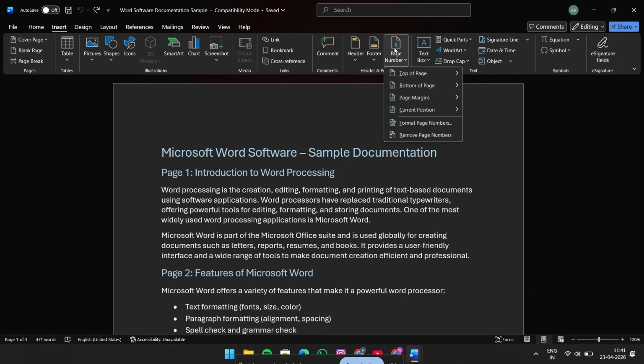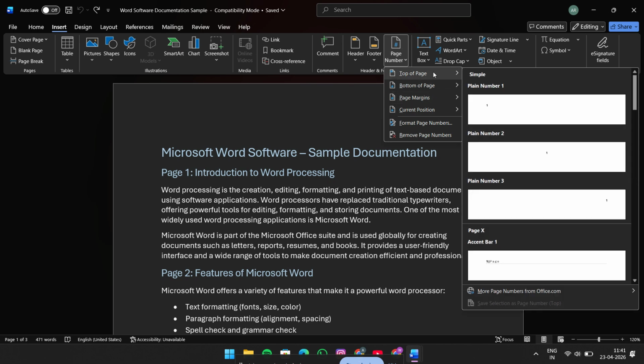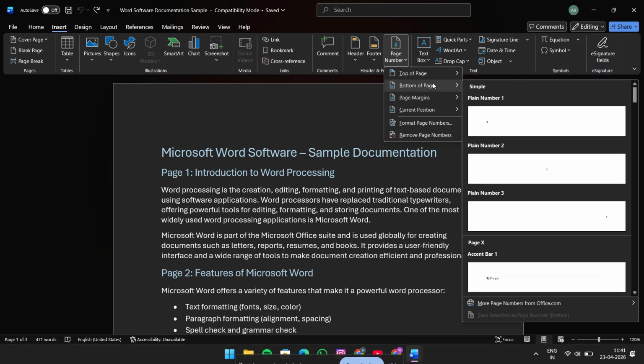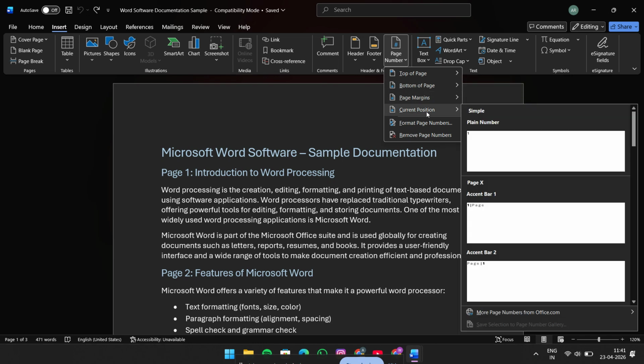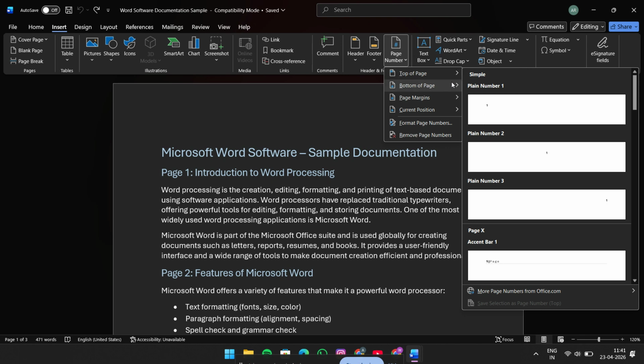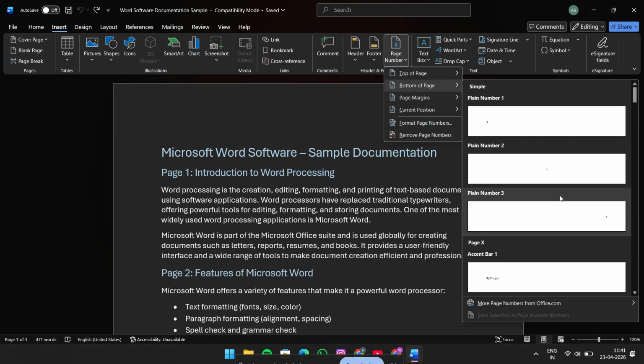After you click it, Word will show you several placement options. You can add page numbers at the top of the page, bottom of the page margins, or even at the current cursor position depending on the layout you want. For most documents, the easiest and most common choice is bottom of page. This places the page number neatly in the footer area, where it looks clean and professional.